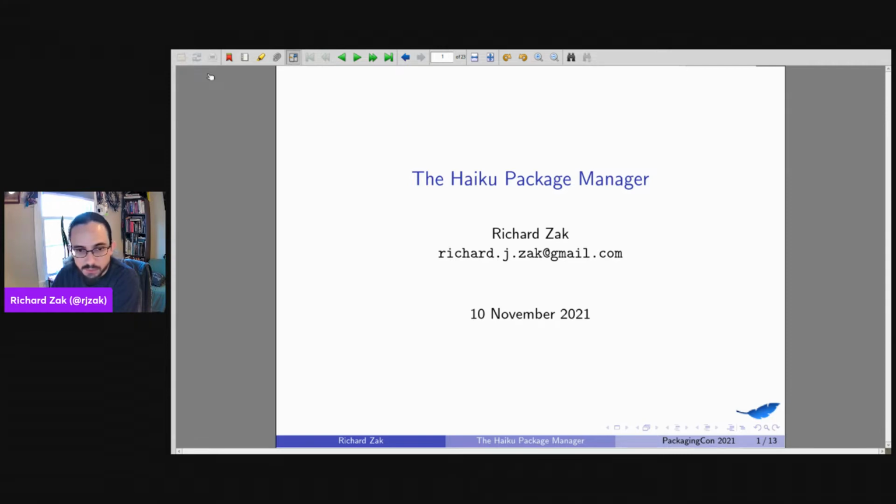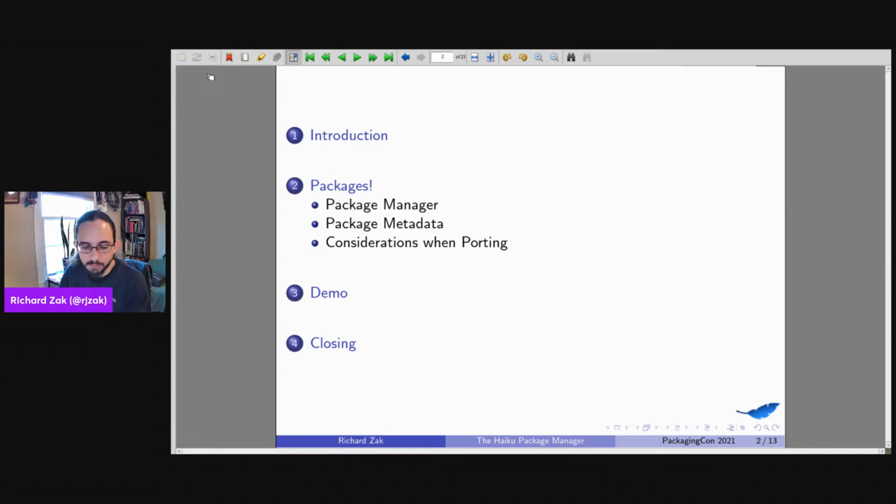It's interesting, actually. There's going to be a theme present here that was also in the prior talk, the two talks prior, on an improvement for packaging. So cool continuity there. So I'm just going to do a quick introduction. We'll talk about packages, and if everything goes well, I have a demo.